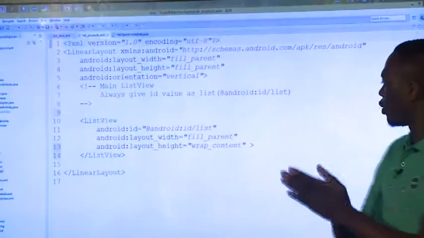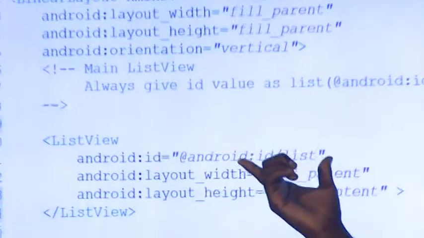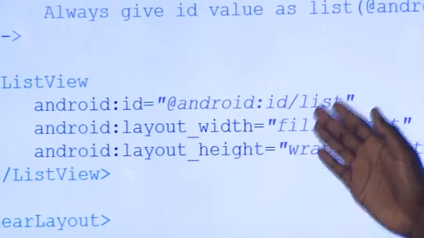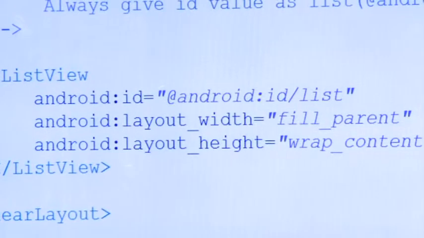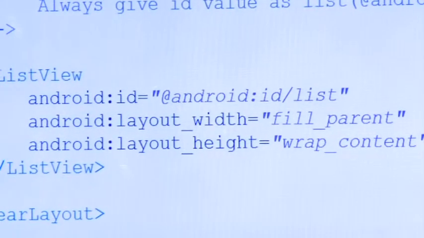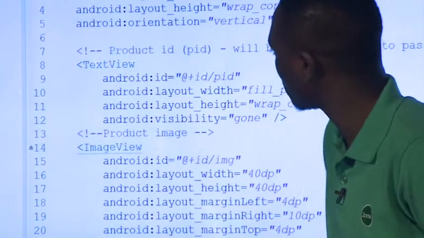So to go straight into the code, this is the list view. Now, for the list view, you have to ensure that you take note of the ID. Ensure that the ID is ID/list. If you change it, you may be facing a few challenges here and there, but just ensure it's like that. This is what the Android API looks at. Then we go to the list item menu.